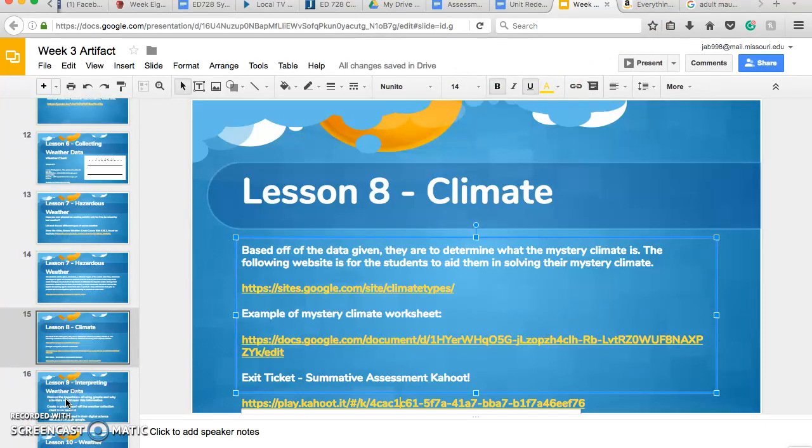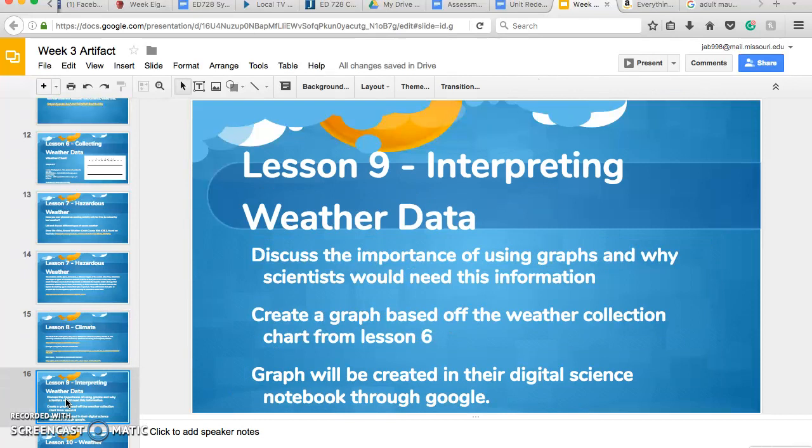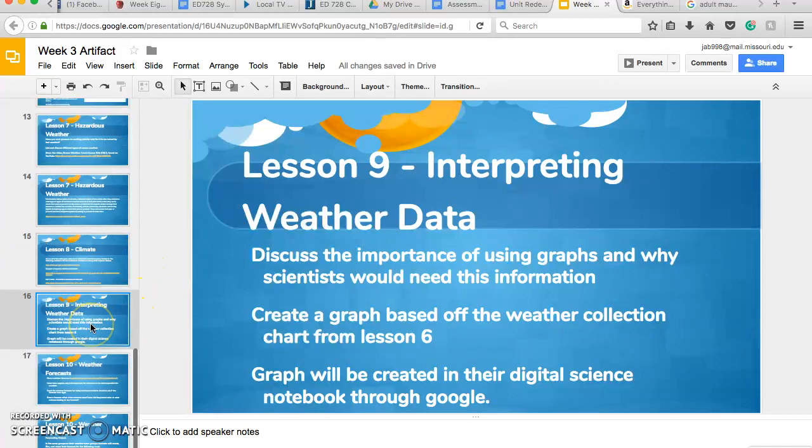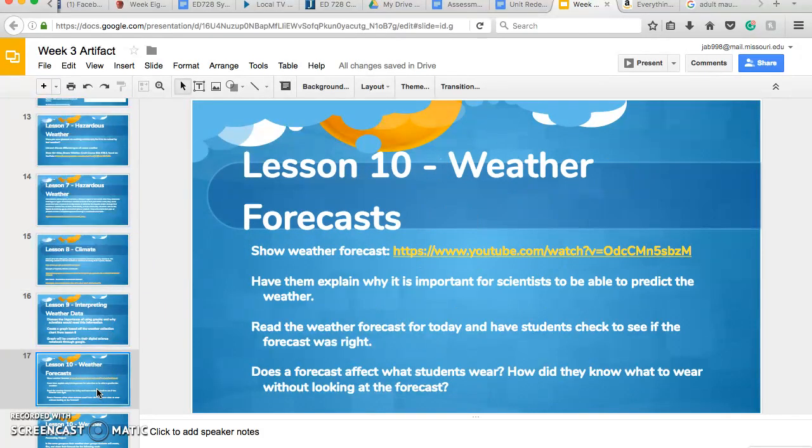Okay, lesson 9 is interpreting weather data. Here we will discuss the importance of using graphs, why scientists need this information. Then they'll create graphs based off the weather collection chart from lesson 6. Here they will do this individually. They don't need to get in groups to create this graph. And it will be created in their digital science notebook through the Google Journal app.